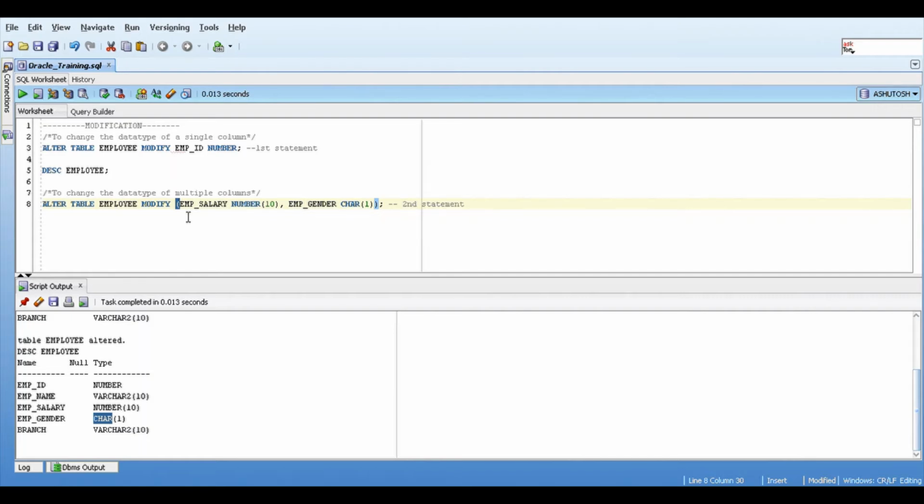Now let's see how we can change the size of a single column. To show that, let me change the size of EMP_NAME from 10 to 100. I'm doing this because size 10 for columns like name is very small. The statement to do that is this. Now let me execute this statement.